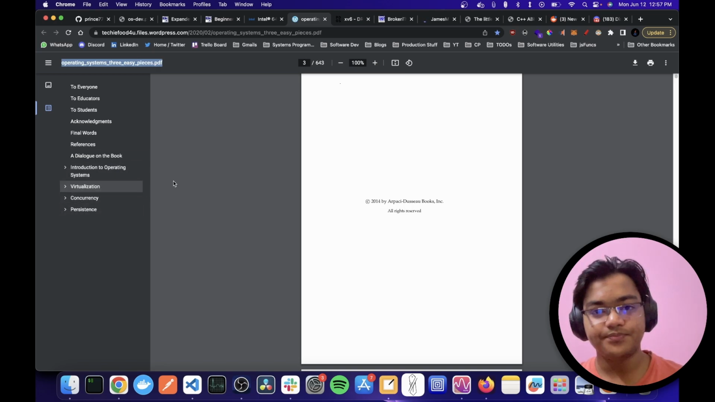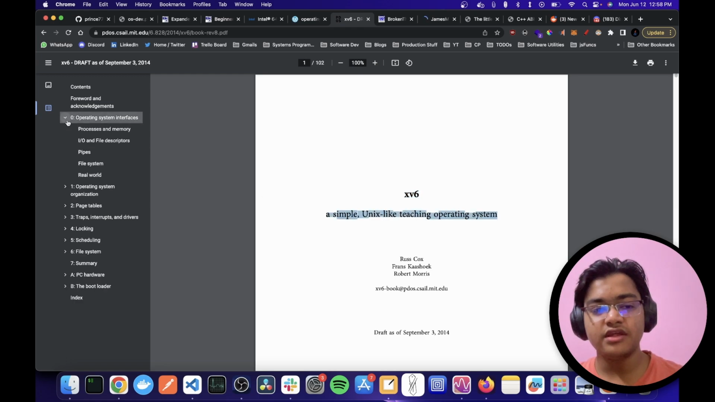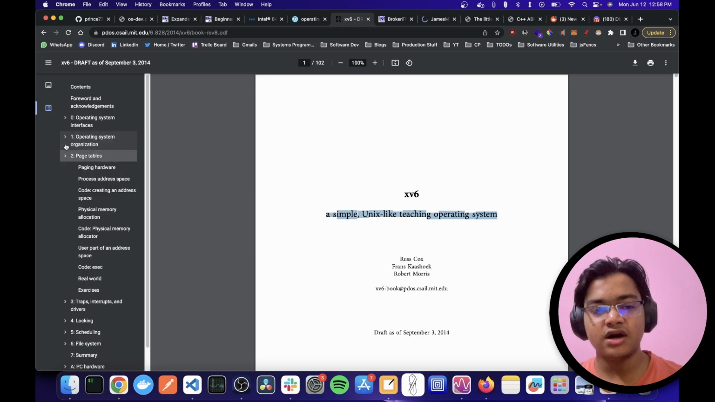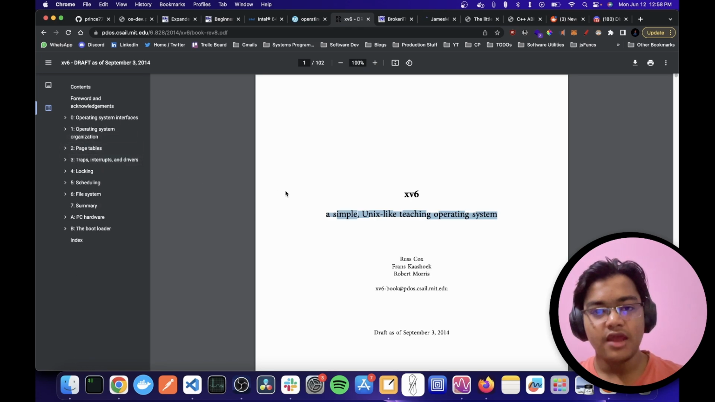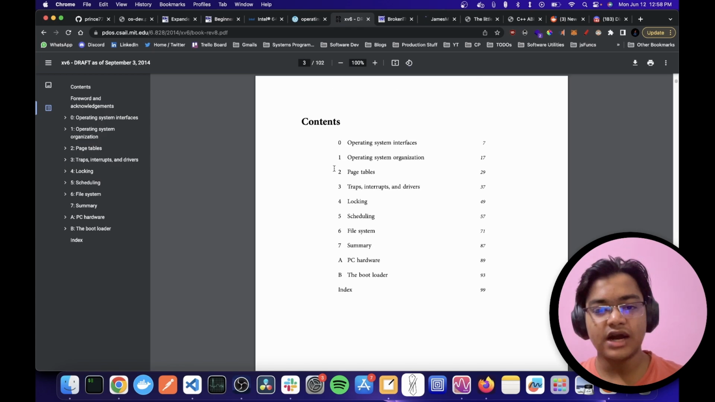So it's great. There's also a draft for xv6. xv6 is a tutorial operating system made for teaching. So this is essentially its documentation with a lot of implementation details. So you might want to give it a read as well. I also read this. It was great.